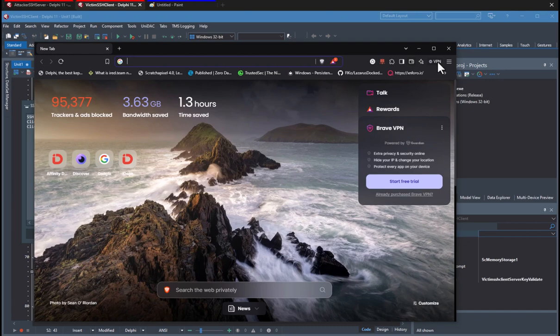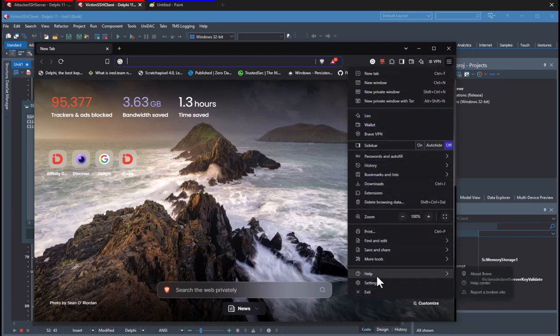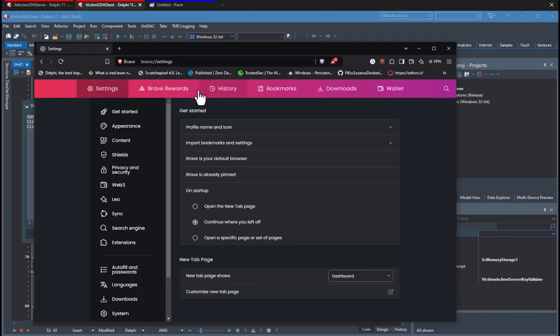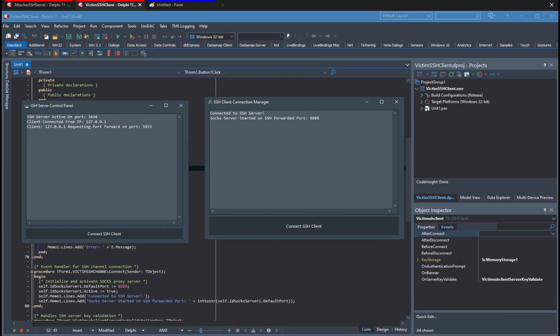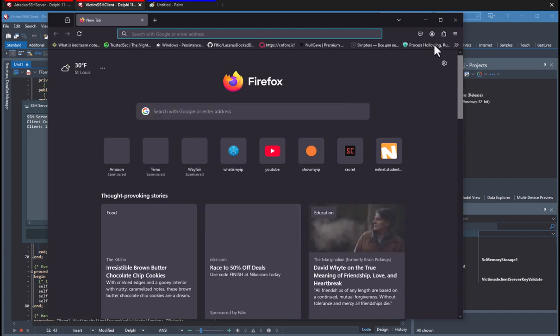But if you go into your settings right here, this is actually on Brave. Let me open Firefox. I'm sorry, guys. I'm kind of out of it today.